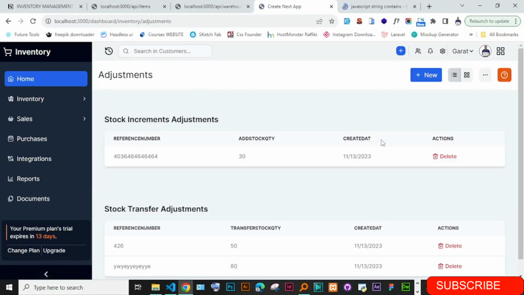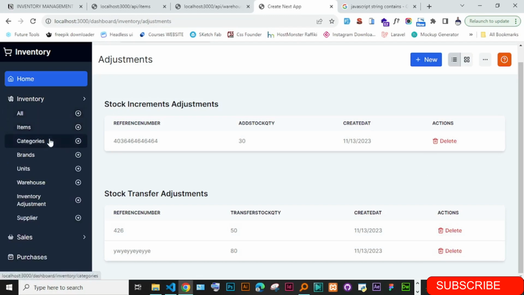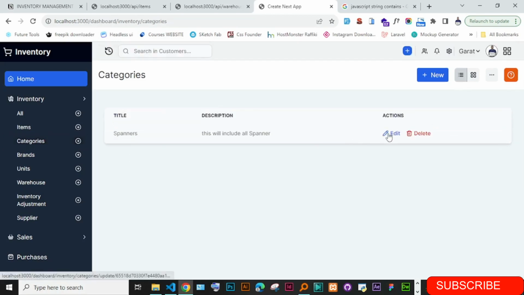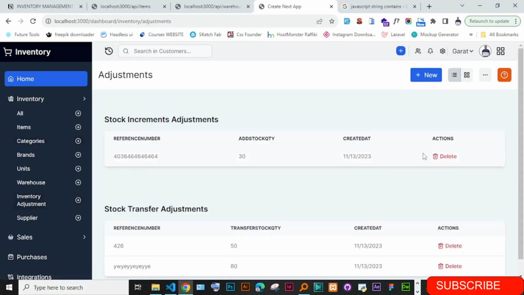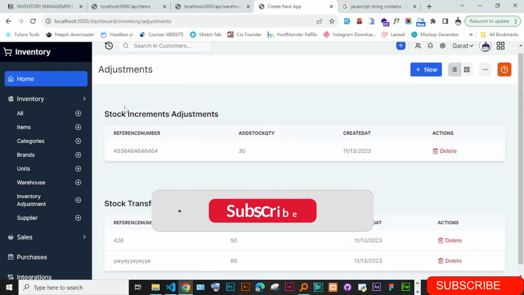Okay, yep, so this is great. You can see that the button has gone. The button has been hidden and we have only the delete, which is fine. Now if we go to others, the categories, the button should be there. Yeah, on this one the button is there, but for the adjustments, the button is not there. So we have the delete functionality working, the new functionality working.